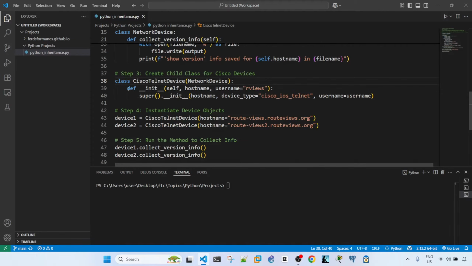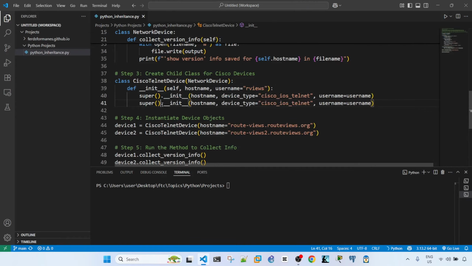We have the usual init method, but here we are calling the parent init method, and instead of super, you can also type the name of the class. Both are acceptable, but using the super keyword or function is best practice.